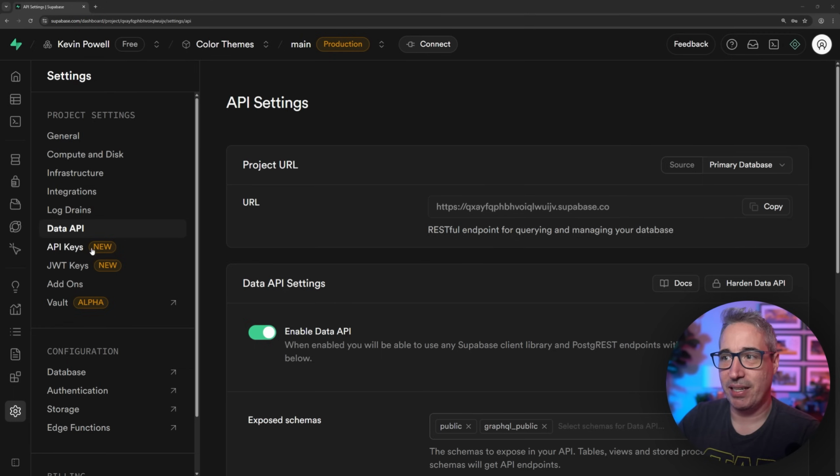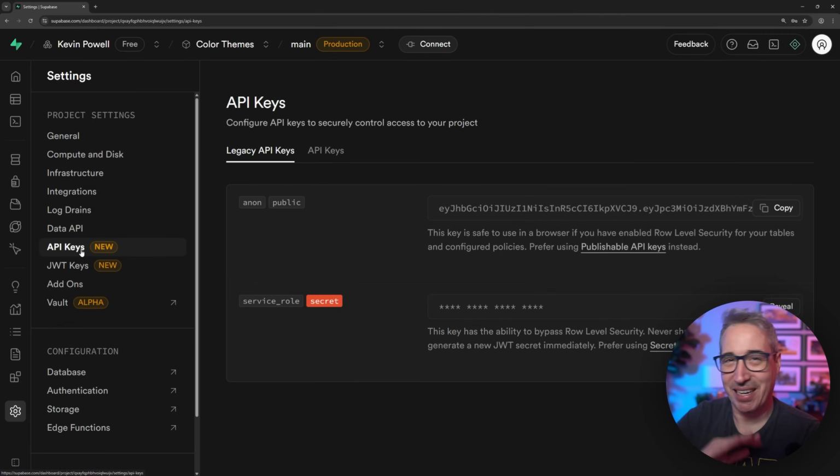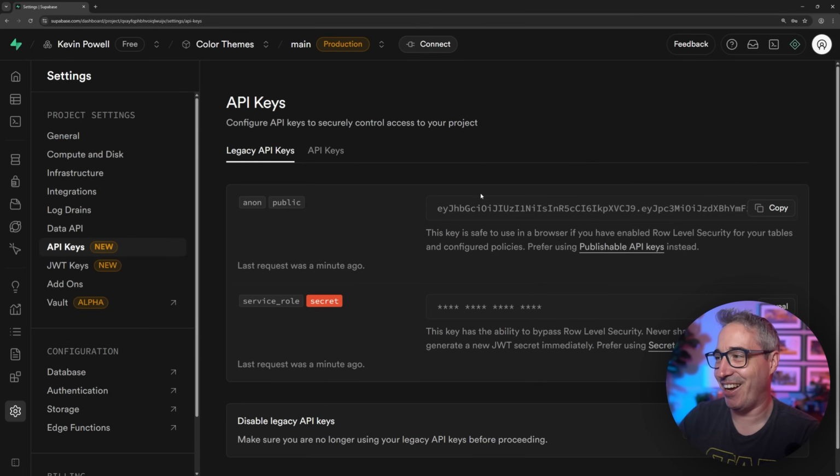The second one we need is under API keys. If you've never used anything like this, don't worry, it's not scary. There is a public API key here, and there is a service role, and you can see it says secret right here. You do not want to use the secret for many things. For a lot of what we're doing, the public one is completely fine to use, and that makes it really convenient.